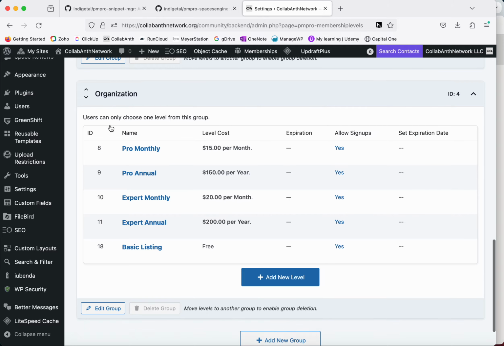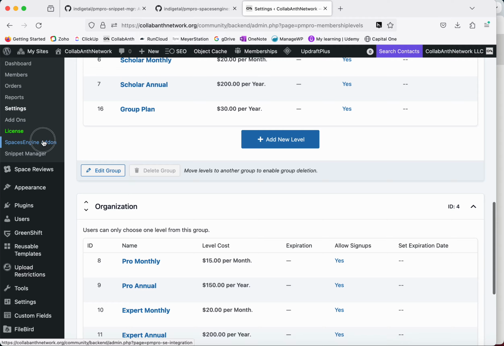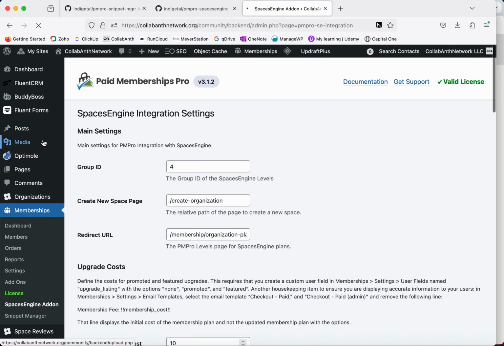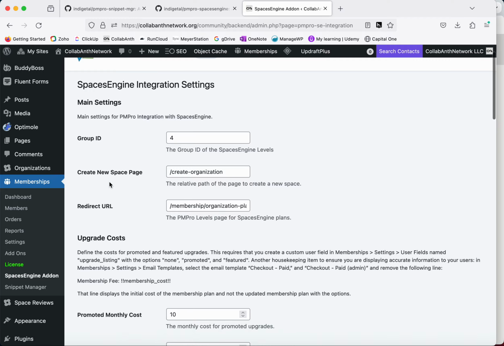And with that information, we'll go into the SpacesEngine add-on settings page. And the first setting in there is you need to identify the SpacesEngine group ID, which is 4 for my website. And then this is going to ask you to just give the relative path of your create a new space page for SpacesEngine. That's going to be different for everybody. I think that you can basically name it whatever you want.